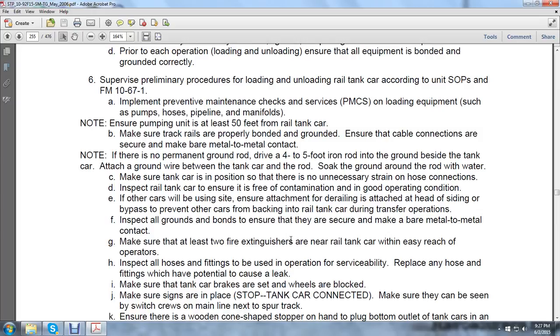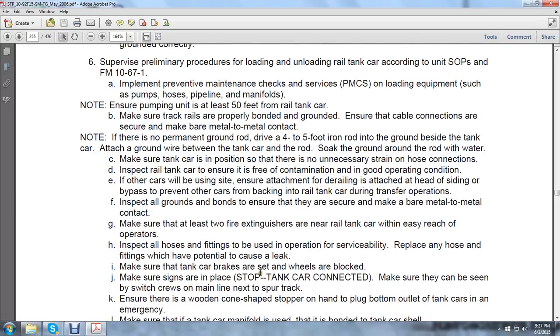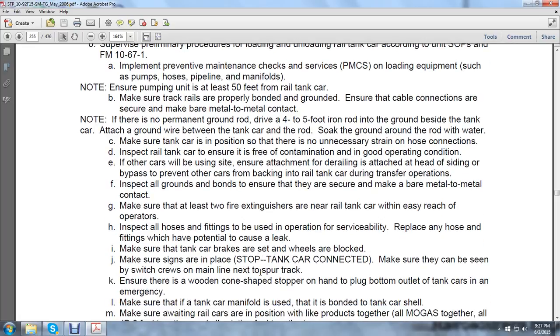Operation serviceability. Replace any of the hose fittings that have potential cause of leak. Make sure the tank car brakes are set and wheels are blocked. Make sure the sign is placed in the stop tanker car connected. Stop tanker car connected.